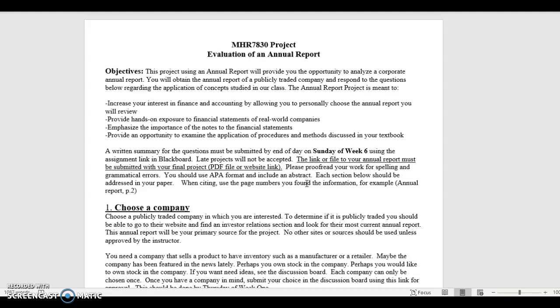It's going to give you exposure to the financial statements, to the notes to the financial statements, and allow you to use the analysis that we learn in our book. So I want to point out that it is a written paper. We are going to use APA format. The final paper is due Sunday of week 6. I do not accept any late projects. If you need additional time, you need to reach out to me way ahead of time, and we need to figure out why and get a plan.